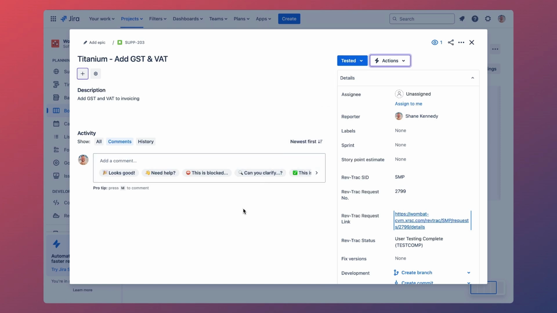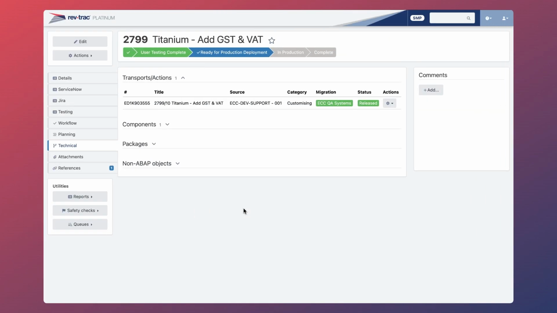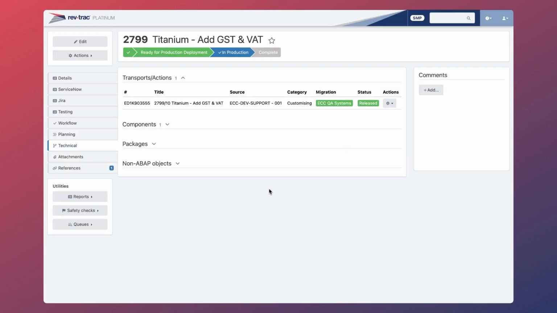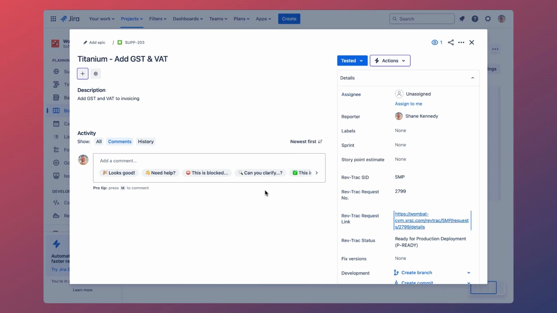collaboration. Here, we're going to see some of RevTrack's approval dependencies in action. I'm going to mark this change as ready for production deployment in RevTrack. We can head to Jira and see that this does temporarily change the status in the Jira ticket. However, after a short moment, we can see that it reverts back to the user testing complete step.